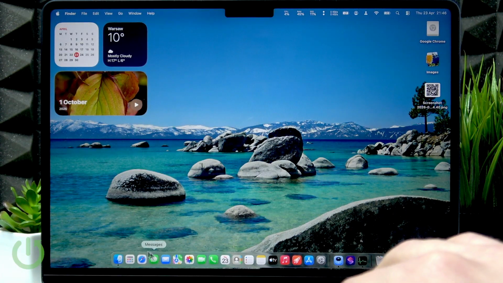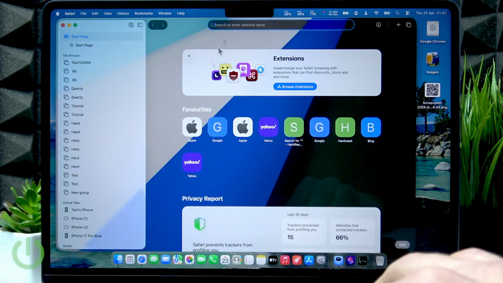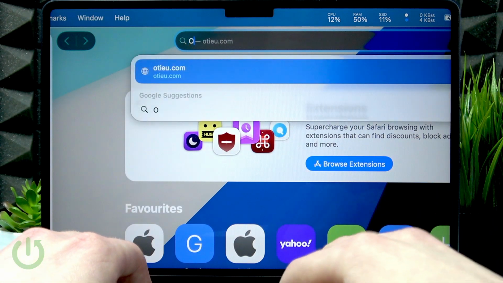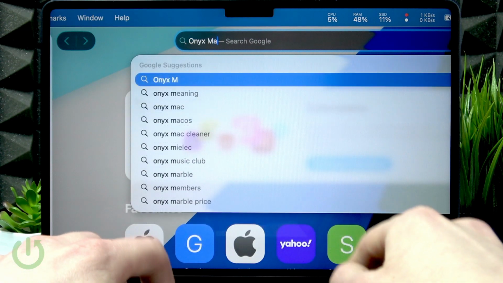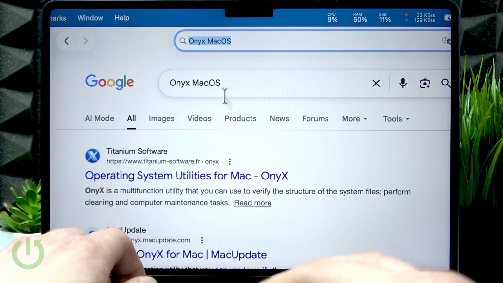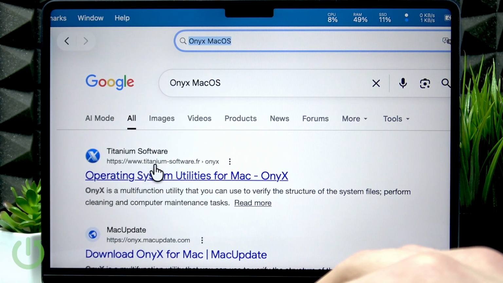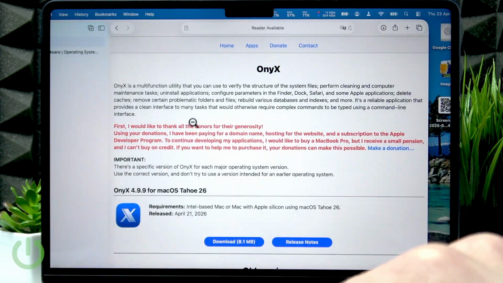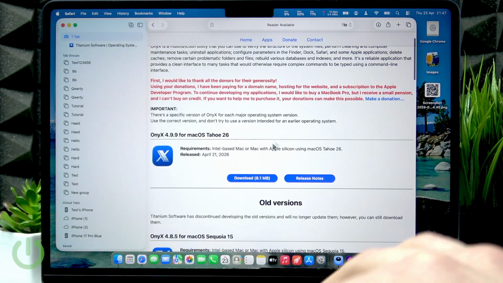And now let's move on to some more practical, maybe more user-friendly solutions, all-in-one, like the free cleanup tool called OnyX. It's a pretty old one and it's free, so let's search for OnyX Mac OS, and it's the tool from Titanium Software. So as you can see, their official website is titanium-software.fr, and here we have the download link.